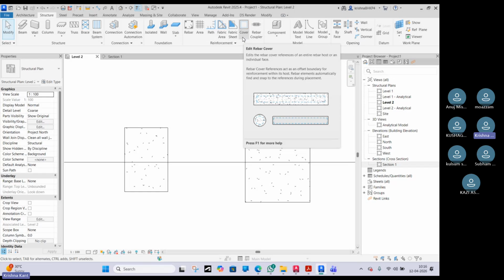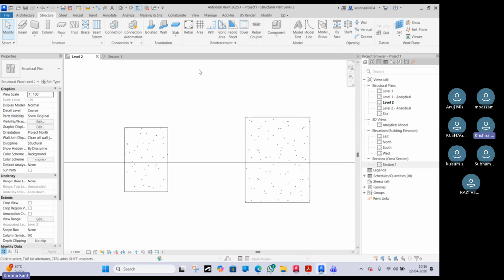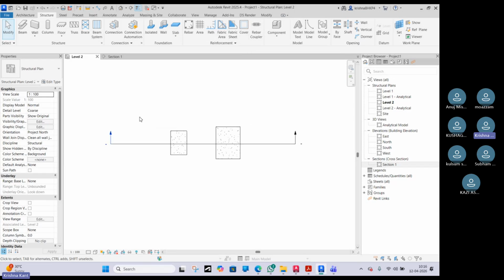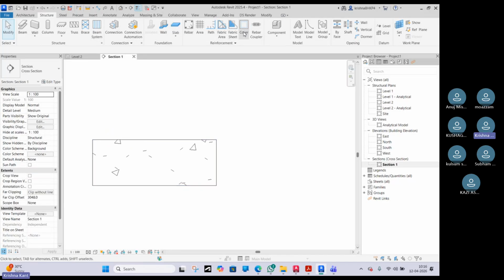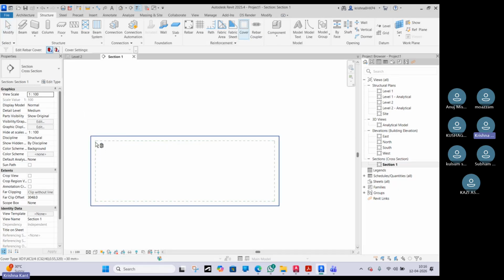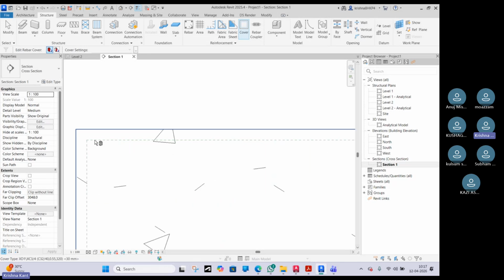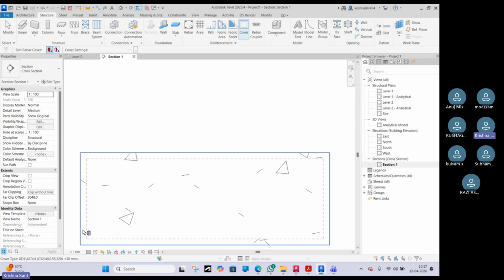As per the standard, in footing we have to provide a minimum cover of 50 mm. What it actually means, I will show you. When you go to the section, provide a cover and select the footing, it starts selecting a certain boundary. That boundary means the reinforcement should be provided inside this boundary.